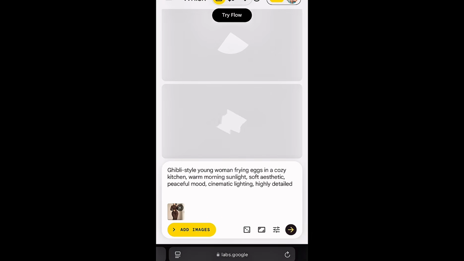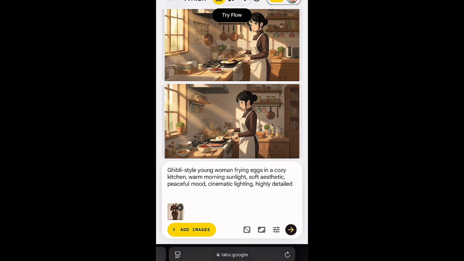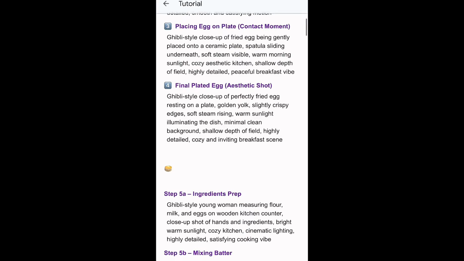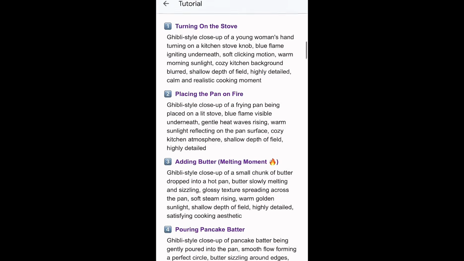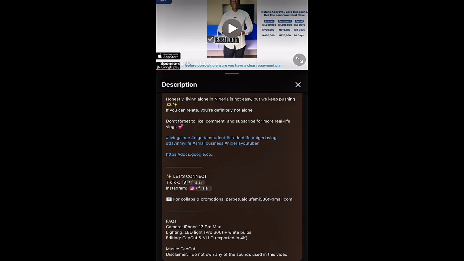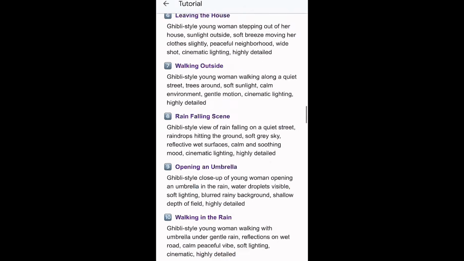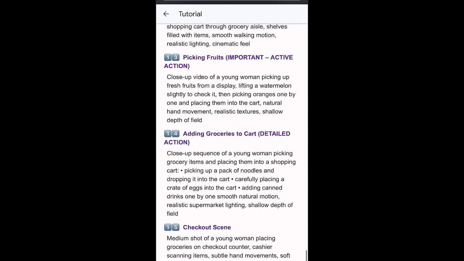So the first thing we are going to do is to generate the images, then we use the images to generate the video. The prompt I used in generating both the images and the video is in this video. You can check the description. When you click on it, it's going to take you to this page where you see the whole video prompt and the whole image prompt.